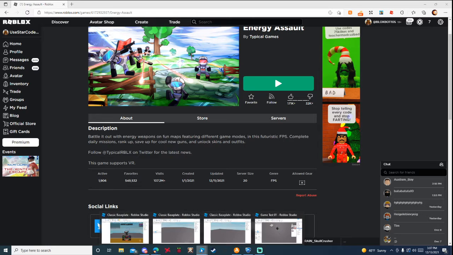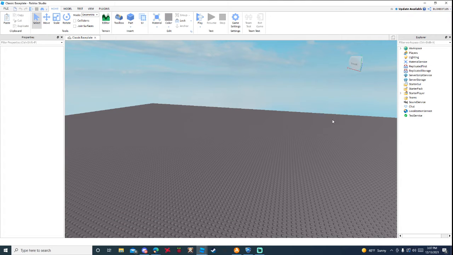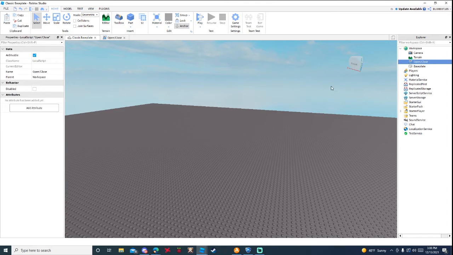Alright, so to start, normally I just open up a classic base plate, and remember guys, this is not how I start every single one of my games. This is only about 90%, but not every single one of my games starts like this. So guys, we're gonna get straight into this. Alright guys, so we're back.